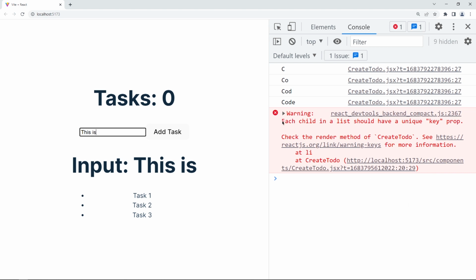Each child in a list should have a unique key prop. The reason we are getting this error is because we need to uniquely identify each item of this list. Because if something changes in any of these list items in the virtual DOM, then React needs to quickly identify which item changed, and according to that, React needs to update the real DOM.